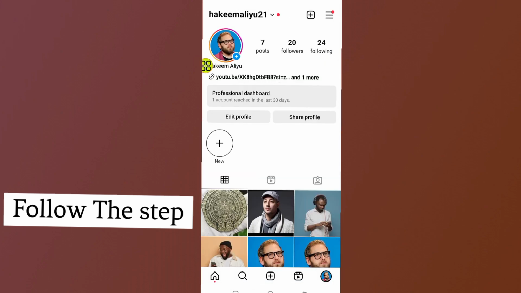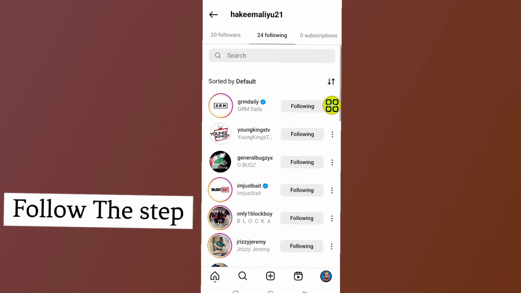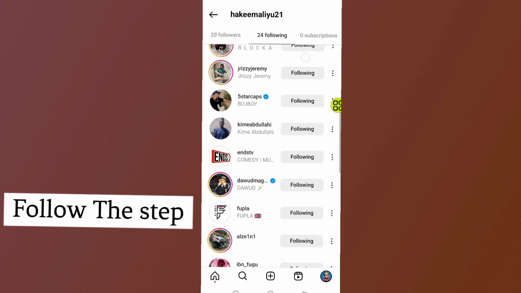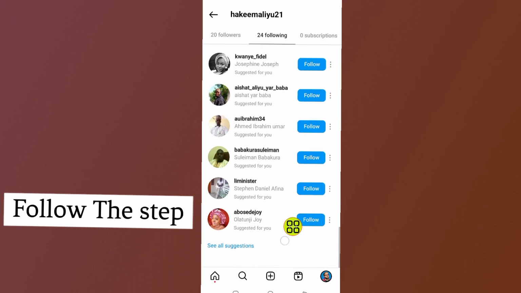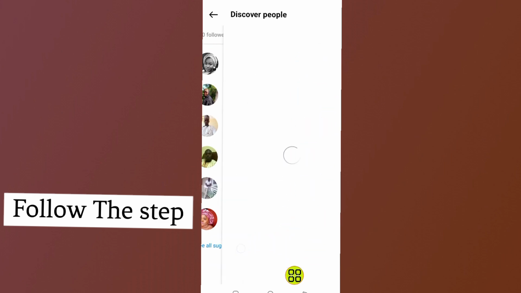So if you tap on this back arrow under your profile, as you can see now, tap on this following section. If you tap on this following section, now scroll all the way down. As you can see now, scroll down again. So if you scroll down, tap on this see all suggested.